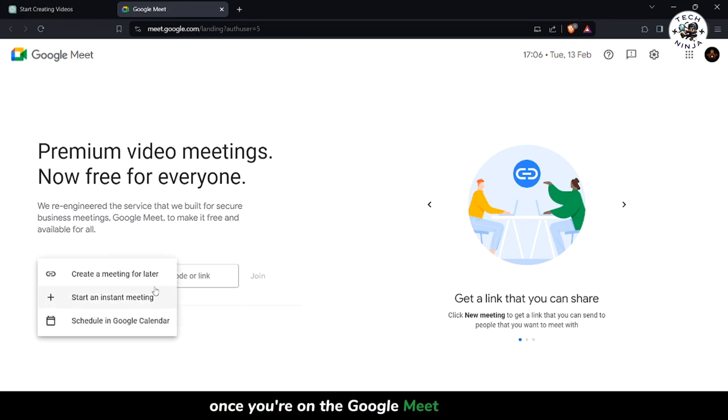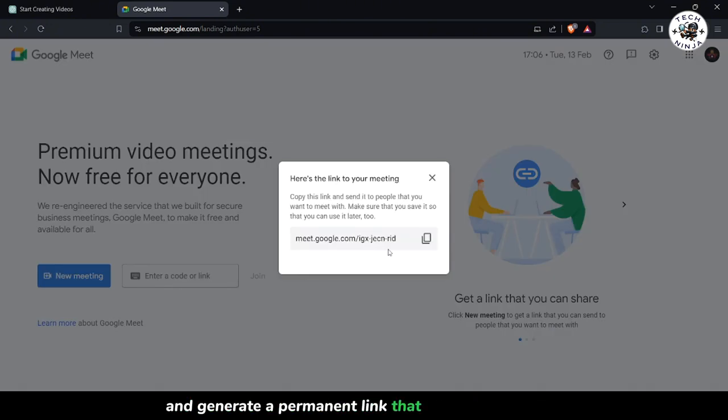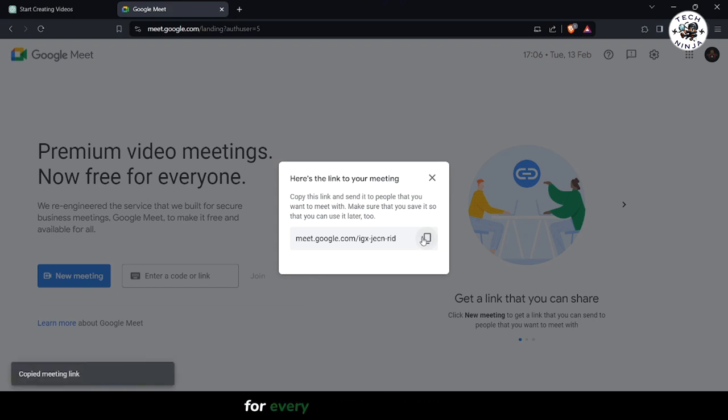Once you're on the Google Meet homepage, simply click on New Meeting and then select Create a Meeting for Later. This will allow you to set up your meeting details and generate a permanent link that you can share with your team or clients. This link stays the same for every instance of the meeting, making it super convenient for everyone involved.